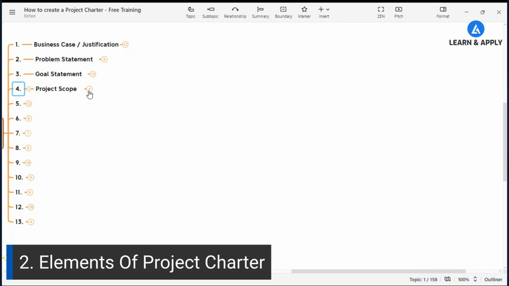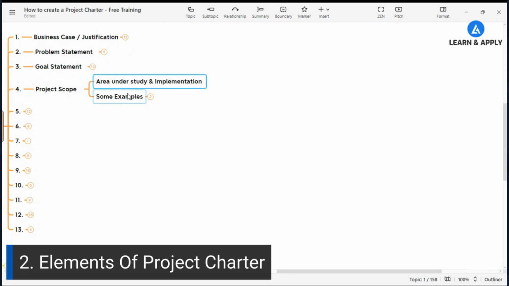Now as the name indicates, everyone knows what a scope is, but we can go into more detail. This is the area under study and implementation. That means only for this area are we going to execute the actions and initiate the countermeasures. That's why it's very important to define the project scope. Again, let me give you some examples.